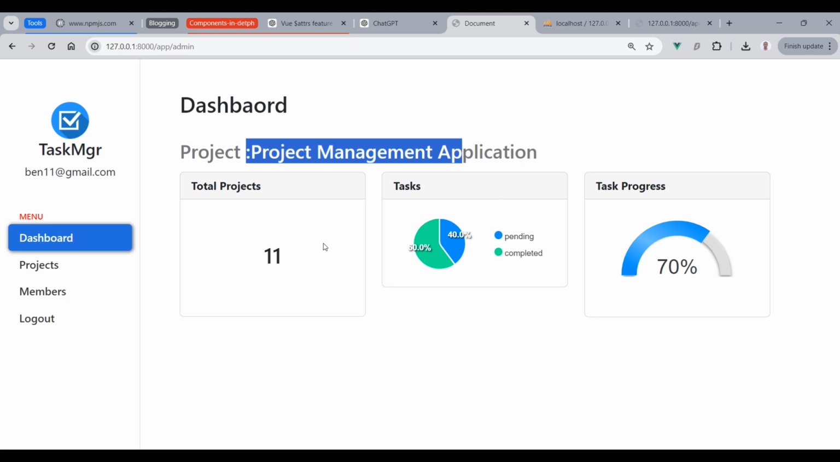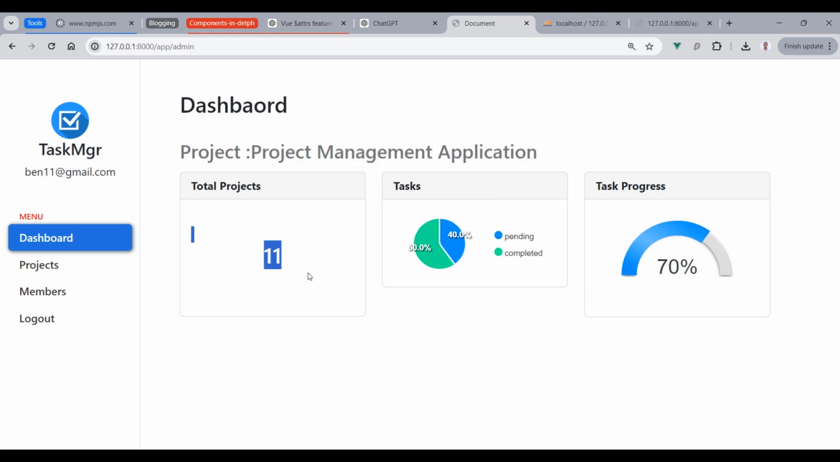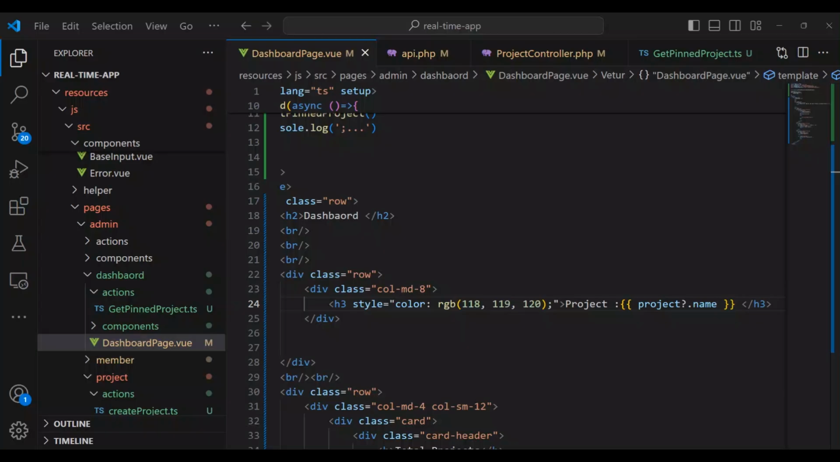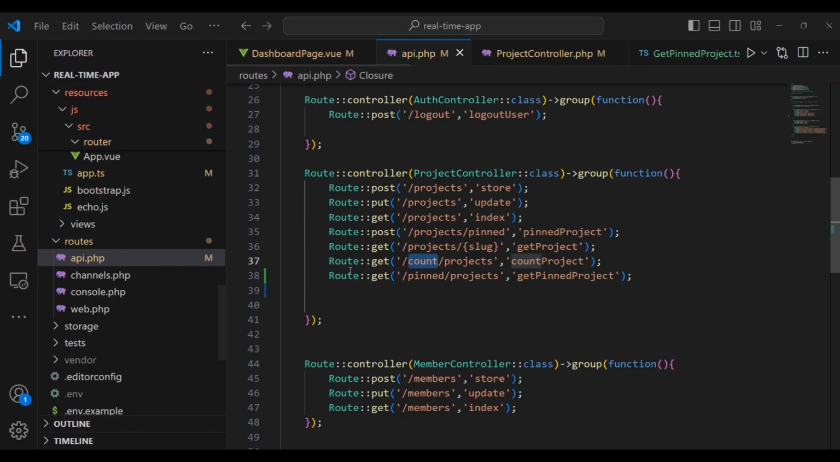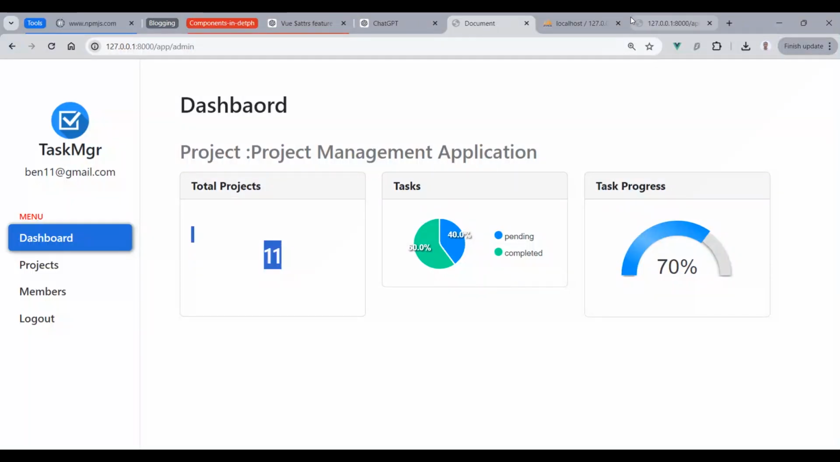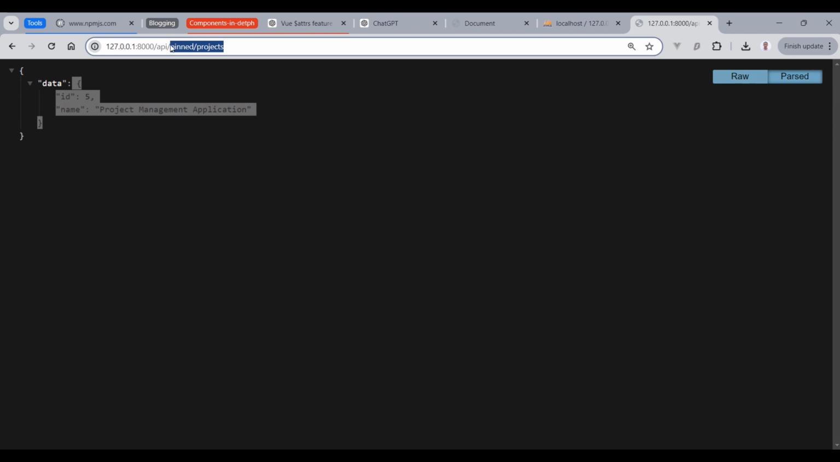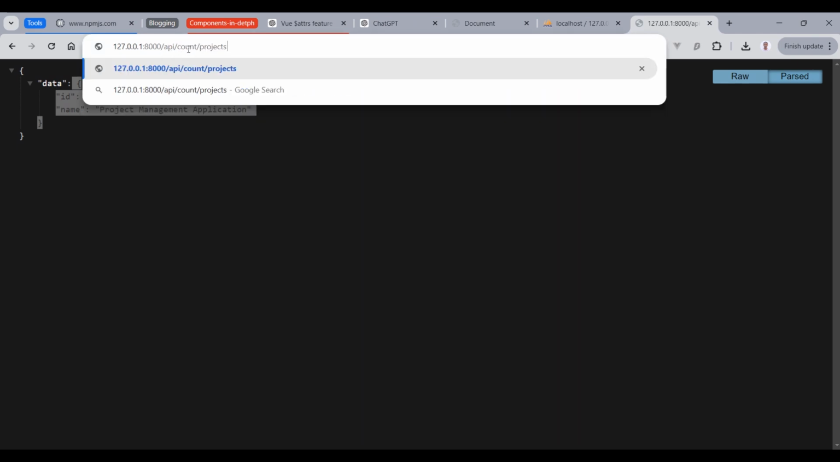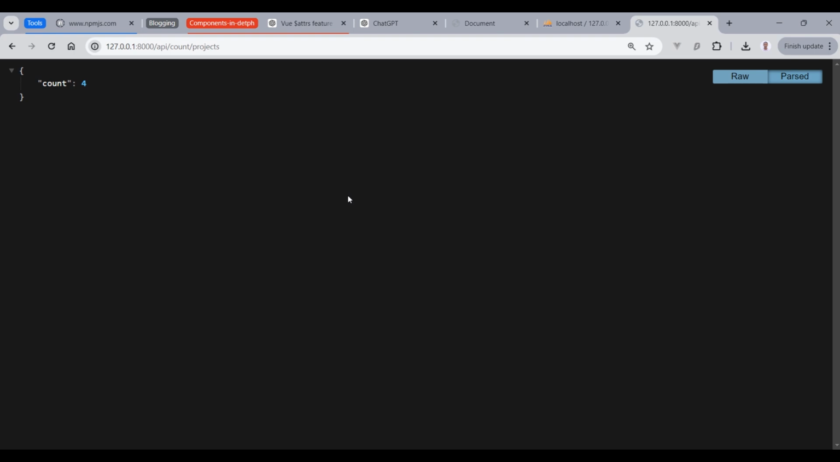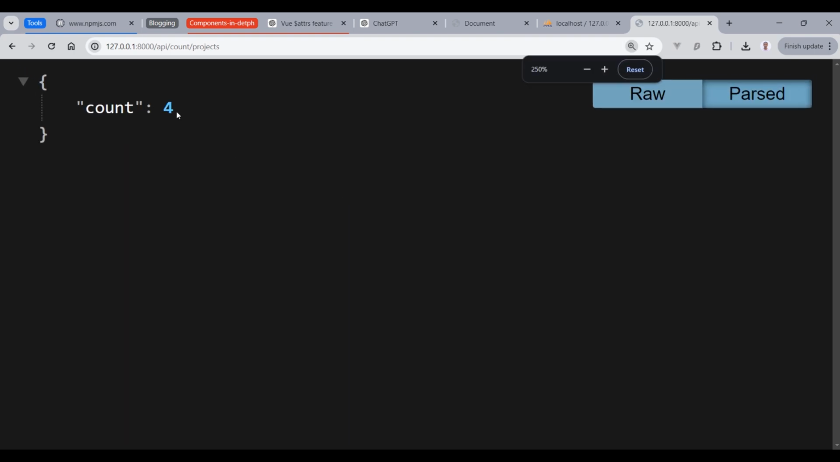Now the next thing to do is to display the total number of created projects. We are going to hit these endpoints. Let me show you the endpoints, count/projects. And let's try to see what we get first within the browser. I'm going to try to hit these endpoints. I'm going to pass here API/count/projects. And then you're going to see right now we already created 4 projects.